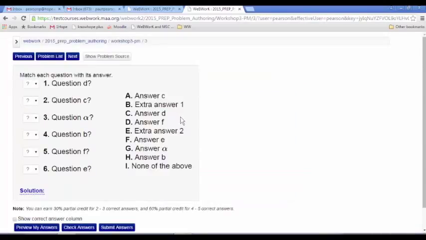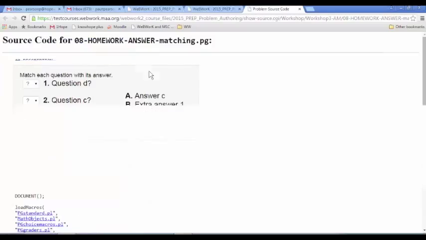Okay, so here's an example of a problem that is a matching problem where you have more possible answers than questions. And it uses the old-style answer checkers and answer constructors.